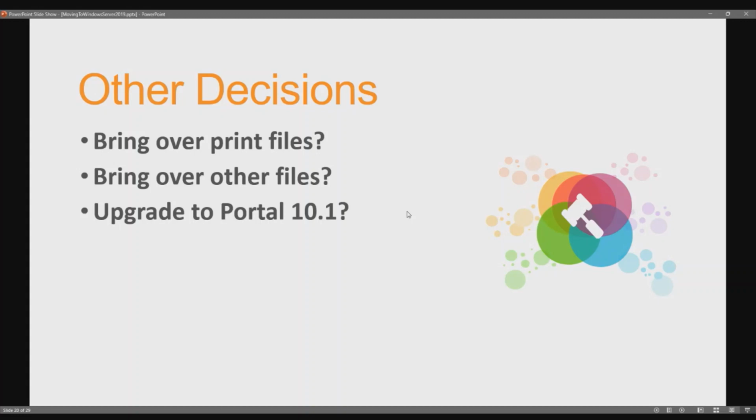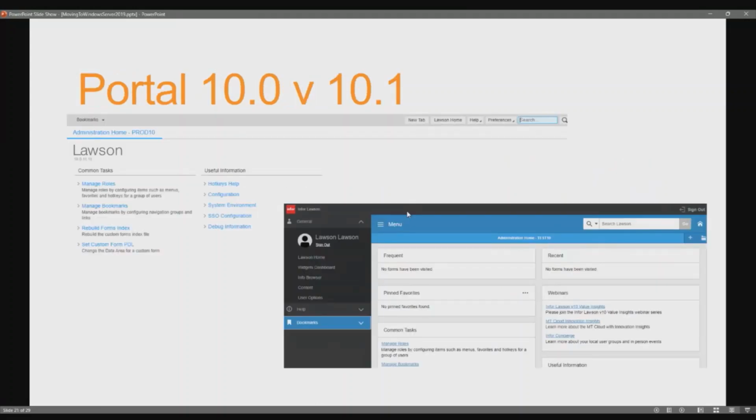And then upgrading to Portal 10.1, I just want to show you a quick screenshot. So this may be an opportunity to go ahead and release the new portal to your users, or you may decide that you don't want to do that because this is a big enough change.